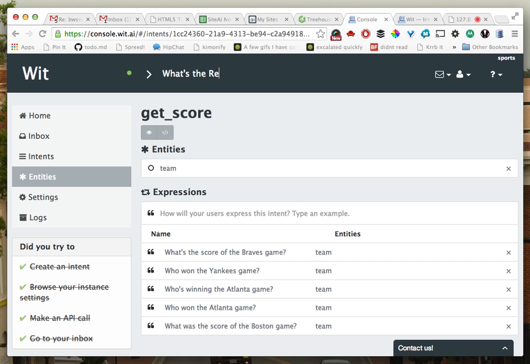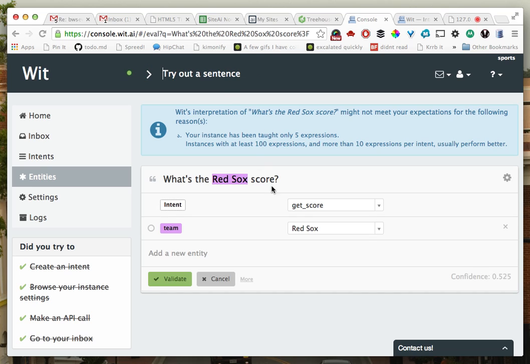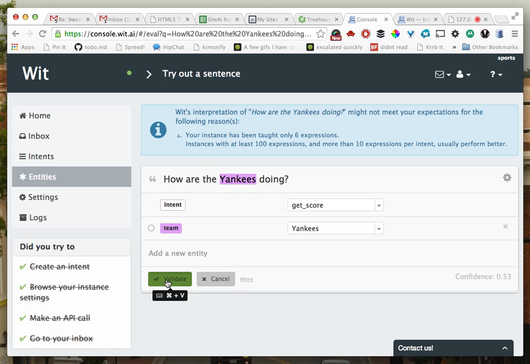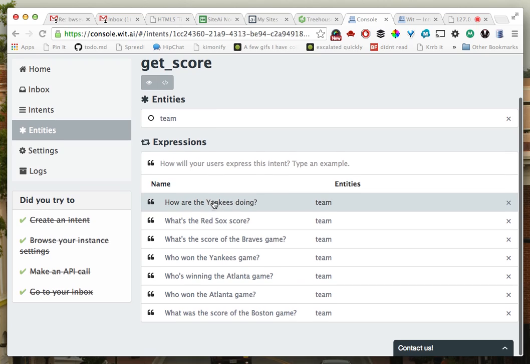What's the Red Sox score? And then, get score, Red Sox, validate. How are the Yankees doing? Question mark. And so that looks good. So once again, here's a whole list of expressions, different ways to ask for a score of a game.